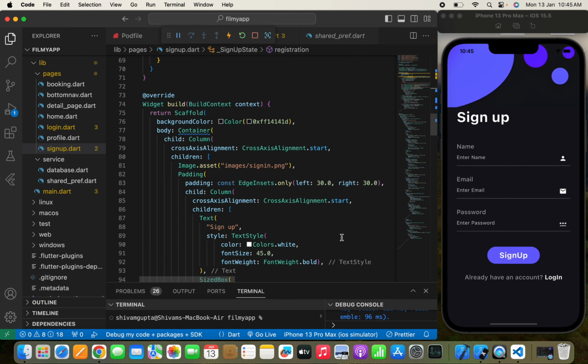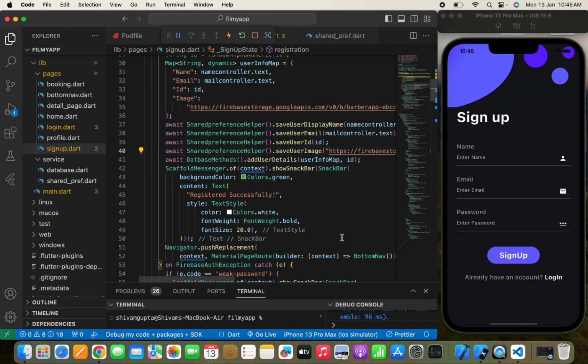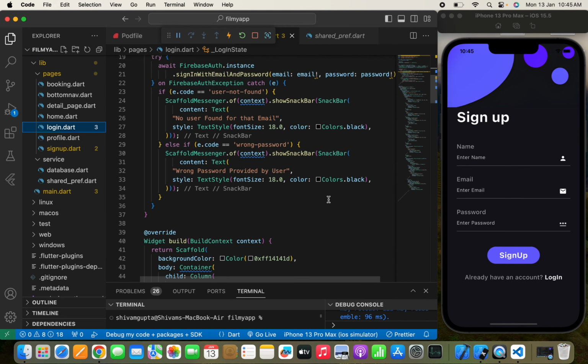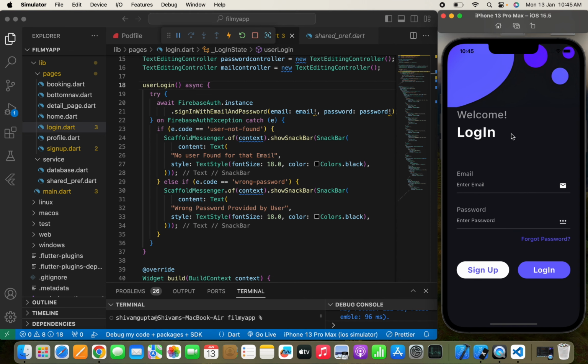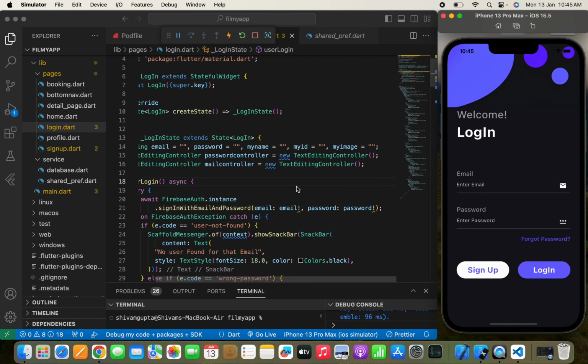Yeah. So once we have saved the data locally, let's move to our login page. And in the login page, as you can see, we have just written one function which is userLogin. And let's move to the login page first. And this is the login page. As you can see, there are two text fields, which are email and the password. So there you can see the mailController.text and the passwordController.